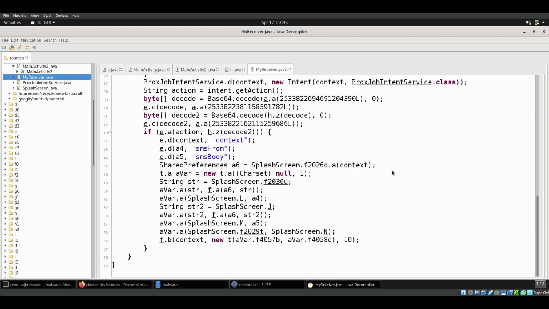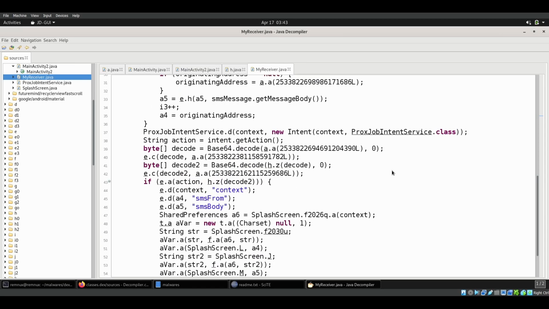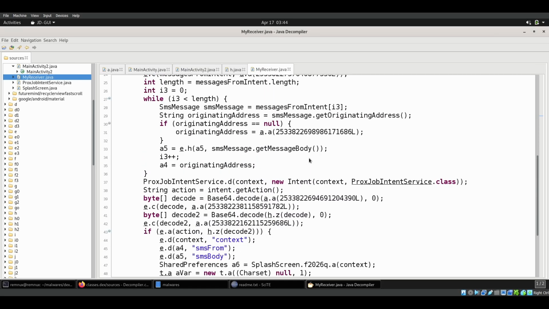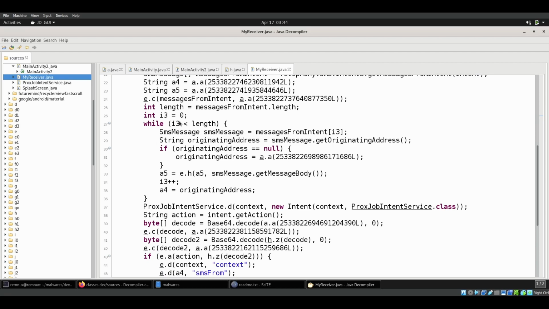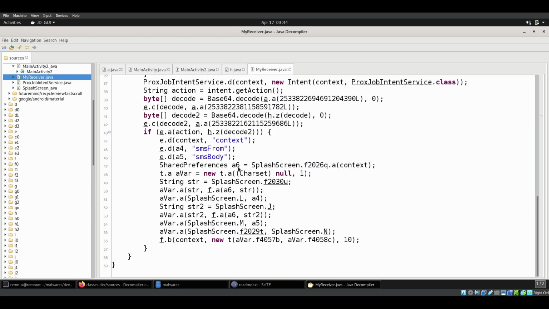And yeah, look at this. SMS from SMS body, context SMS from SMS body, and then a splash screen. So it looks like this is it. Base64 encode all the data that's present inside the body function, and it gets all the SMS including the phone number of the receiver and the sender. It loops while i3 is less than length, so i3 is 0, so 0 is less than the length, so that's it. It just moves on that way.